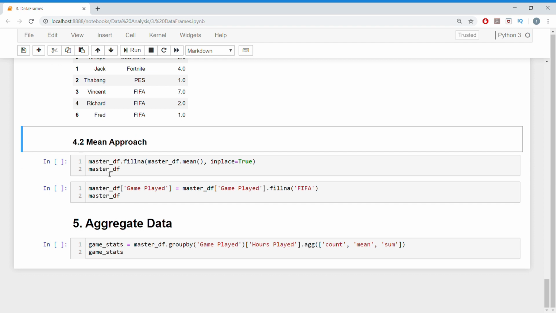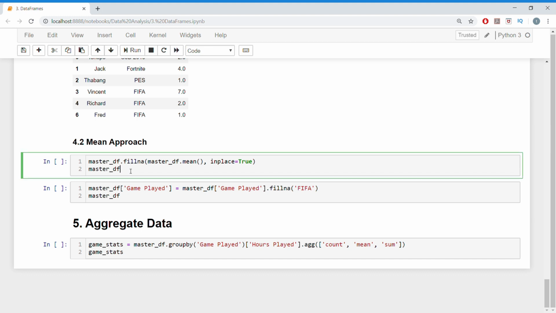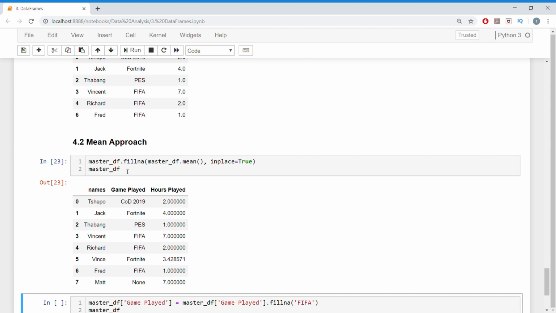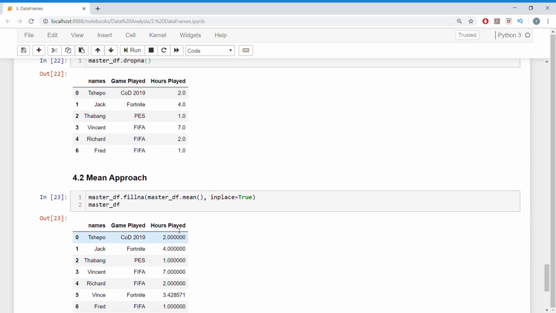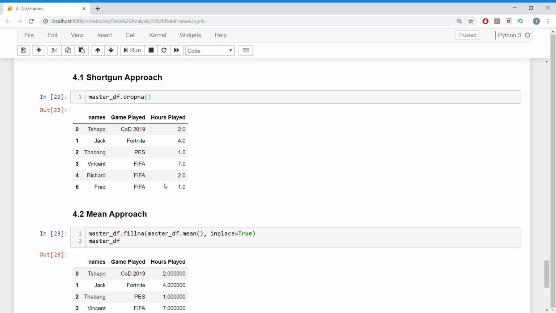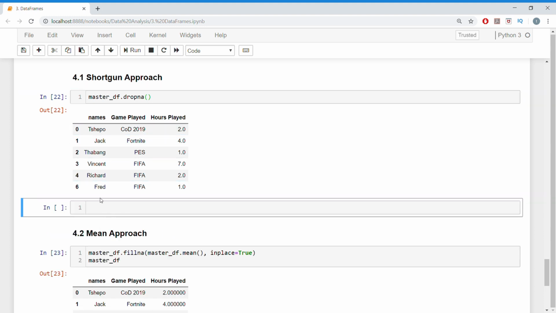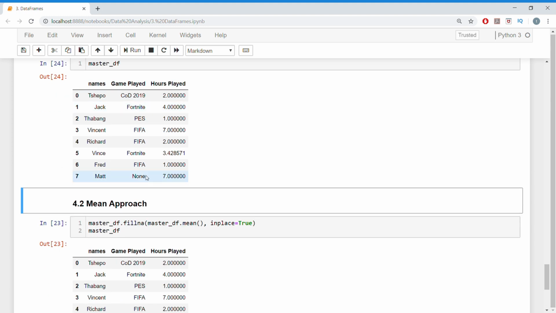So yeah, now this one I call the mean approach. What the mean approach does is, let me just run the code real quick. So you see that the hours played just turn into floats, floating points. Let me go back to the master data frame so that you can see. I want the master data frame before I dropped the NaNs. Okay, this is the new data frame. If you remember index number 5, Vince played Fortnite, we didn't know the number of hours that he played for. So now there's a number there and it's 3.45.